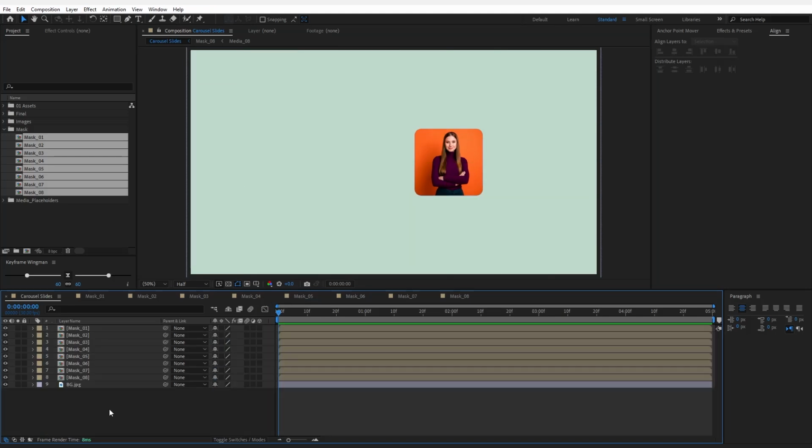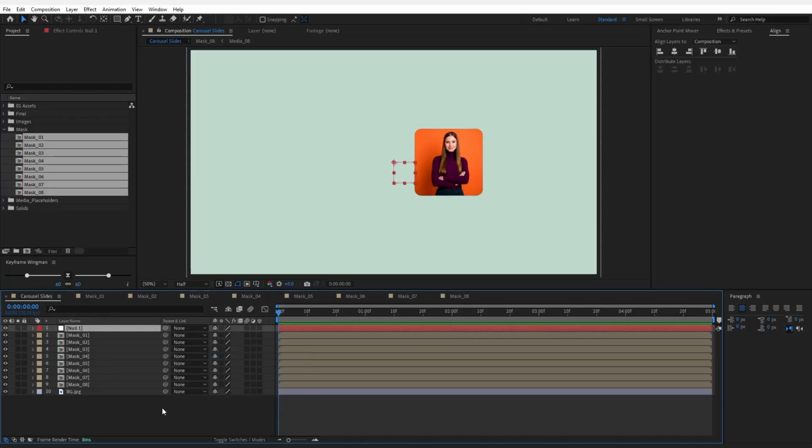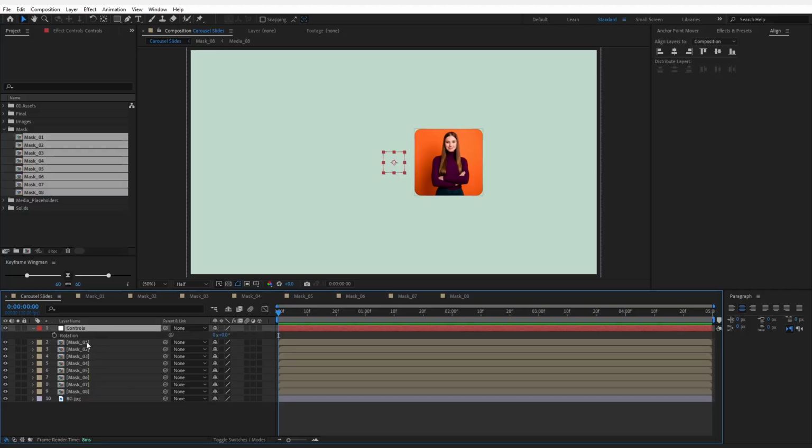Now for the magic. Let's create a new null object, which will serve as the central hub of our carousel. Since we have 8 media placeholders to work with, we need to divide the full circle of 360 degrees by 8. This calculation gives us 45 degrees for each segment. To begin, let's parent the first mask layer to this newly created null object. Next, we will rotate the null object by 45 degrees.